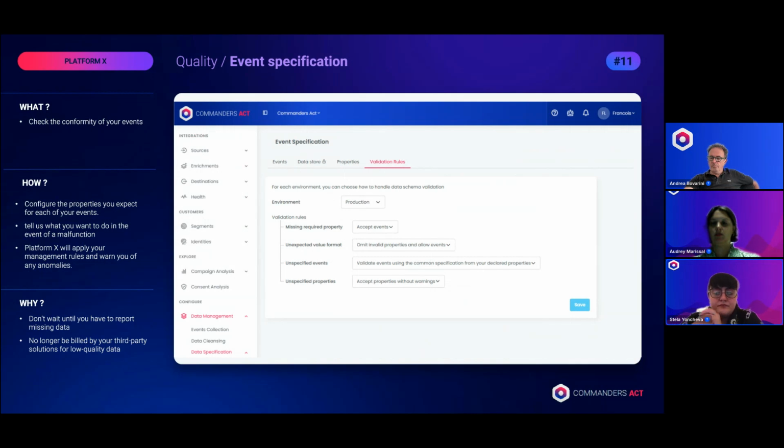In the next step, our platform will apply your management rules and, of course, warn you in case of any anomalies, like something is missing or the event is not correct. Why is it so important? You don't have to wait until you have to report the missing data, and you can't be billed by your third-party solutions for low-quality data because you didn't catch it up front. So this helps you a lot.